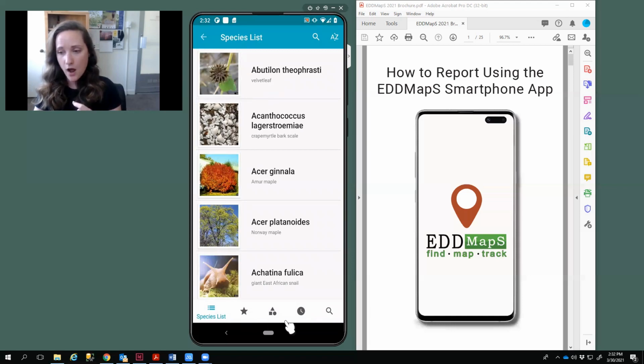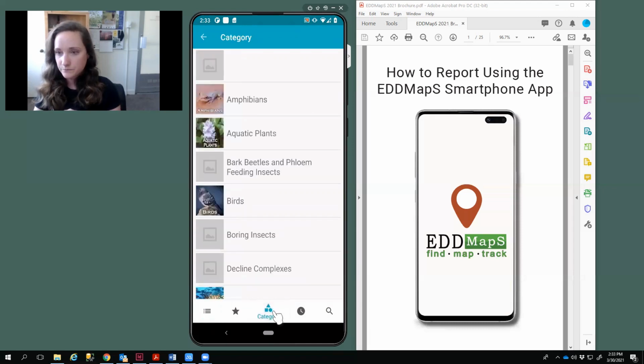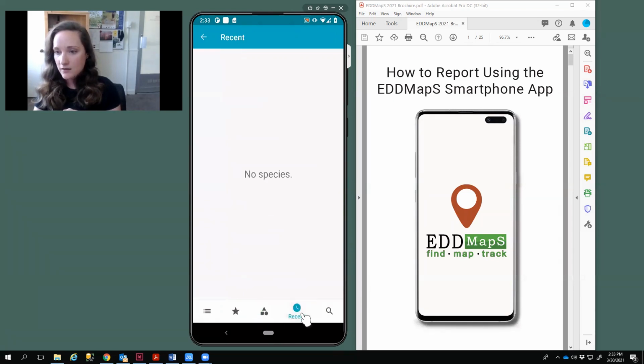You have a couple other options down here at the bottom. So this star, which we'll talk about here in a minute, is your My Species list. And so that's a customizable list that you put together. This icon takes you back to the categories. So you can go ahead and select that. And then this icon, which I don't have, are recent species that you've looked at. So if you have species that you've recently seen, you can go ahead and select them there.